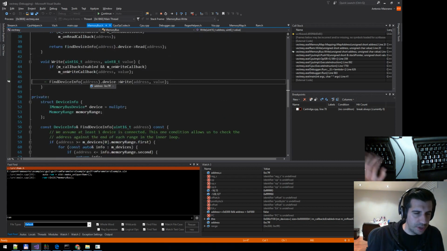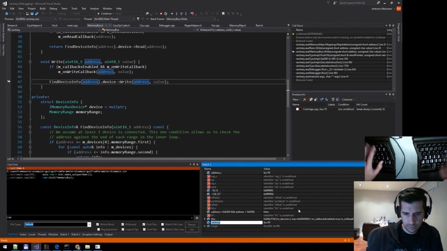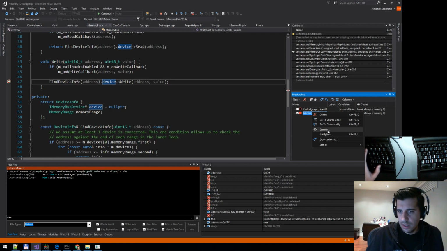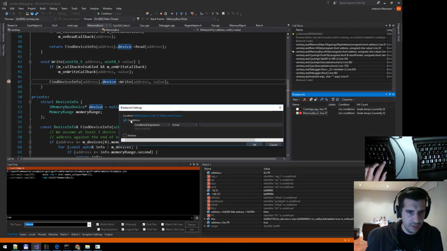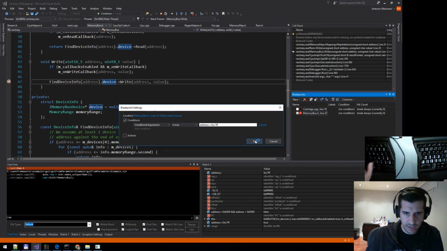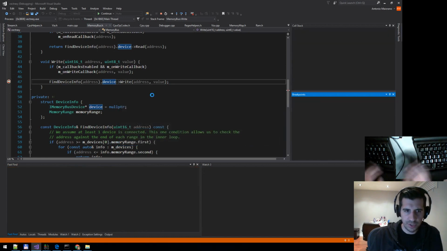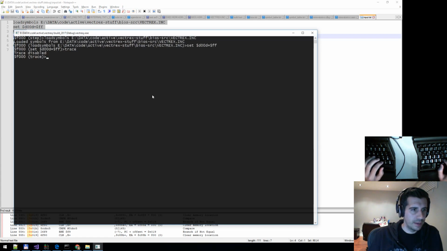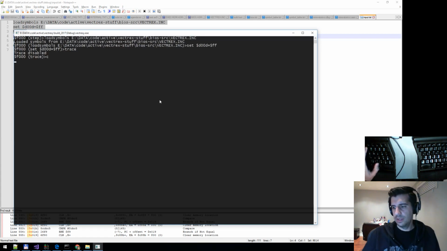So what we'll do is put a conditional breakpoint on getting this specific address. We'll come here, we'll say settings, condition, I want you to break when address is equal to that, and we'll restart. Put that in my debugger and continue. We'll just wait to hit that breakpoint.